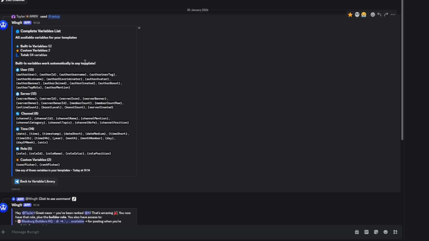Little tip for the built-in variables: an author is the one running the command. So author user will mention the one running the command. Author ID will specify the ID of the one running the command, etc. These are the server information, time, and the custom variables, as well as some channel variables.